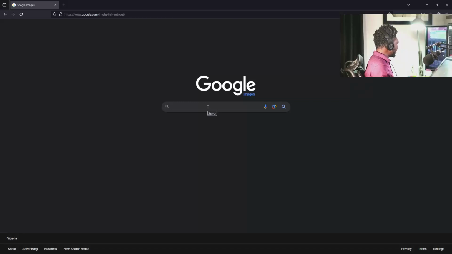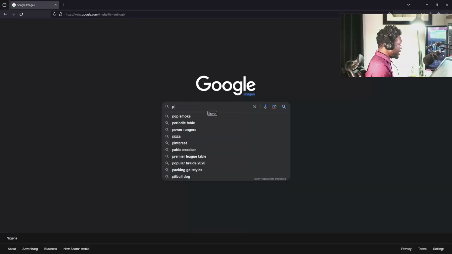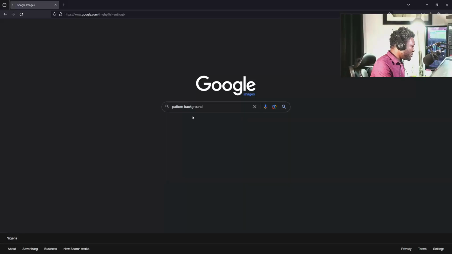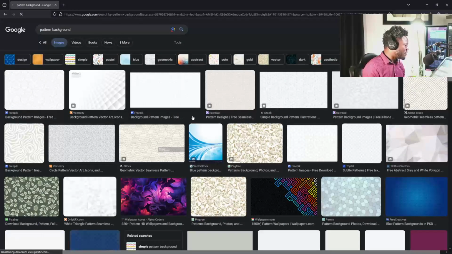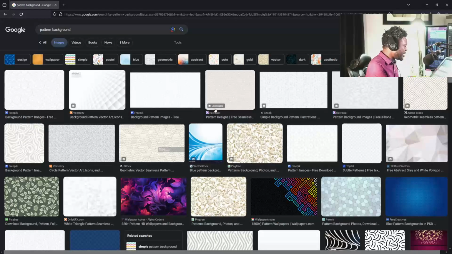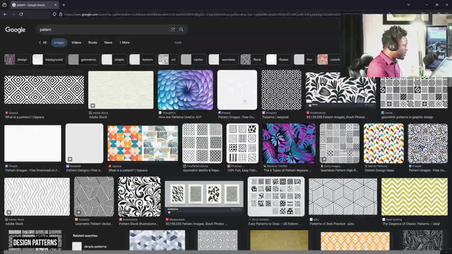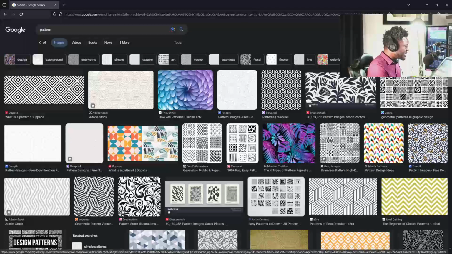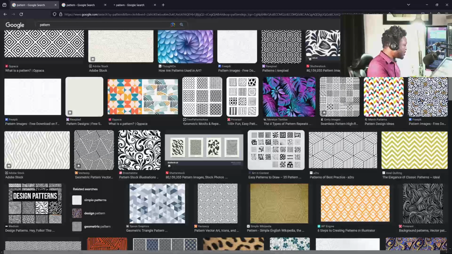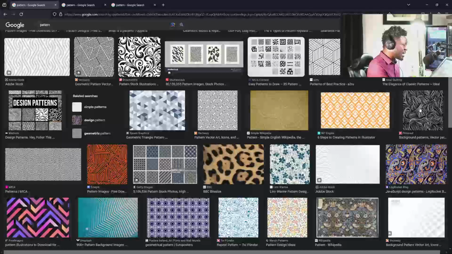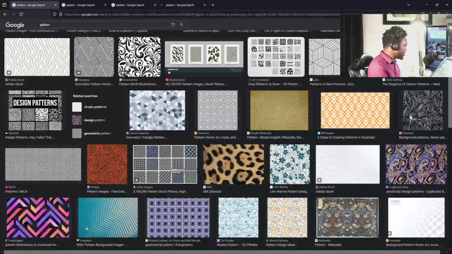So I'm going to type pattern background here, like that. What I'm going to do is randomly pick one of the patterns I have here. I have lots of patterns, so I can save this one. Let's see. Okay, I actually like this.